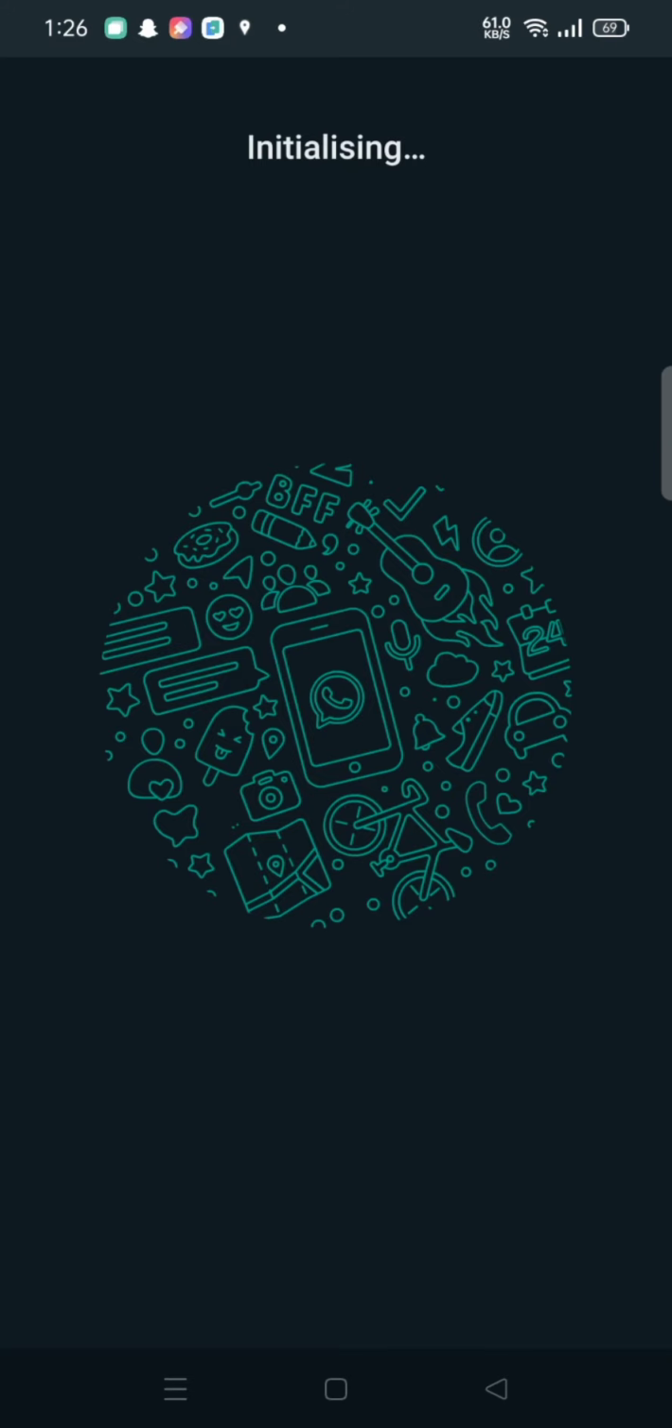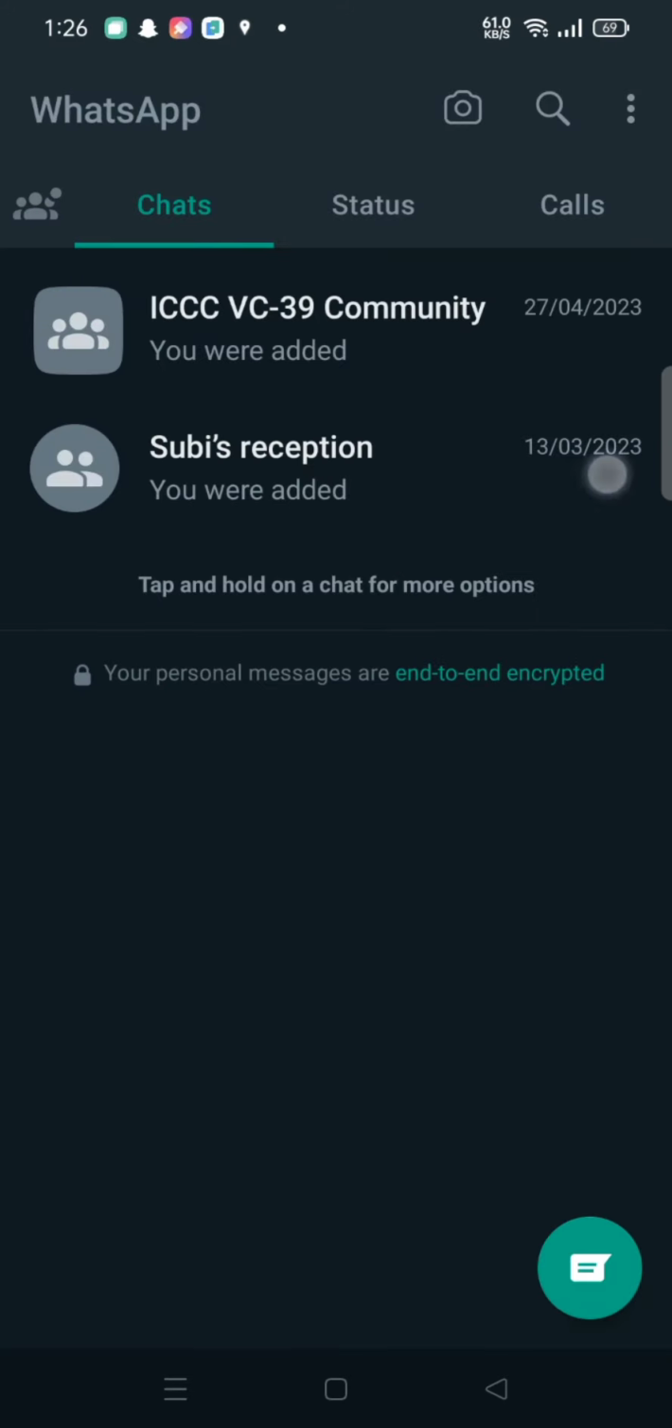This is how you can sign up for your WhatsApp application quickly and easily in just a few steps.